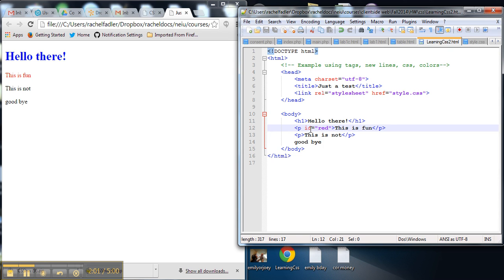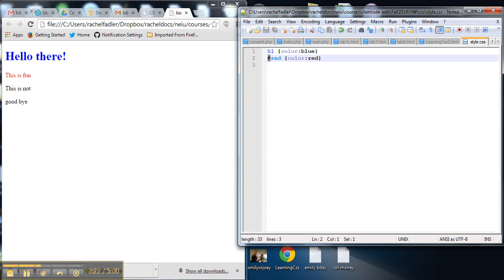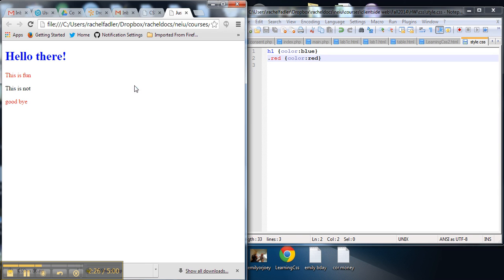But what if that's not true? What if this paragraph I want red, but I have another paragraph, goodbye, that I want red too? Now, I can't give it an ID. An ID means this is unique. But if I did a class, that means anything then, the red class can be red, so let's try that. Now I made it a class. Now ID had pound, but if you're a class, you do dot red. And now if I refresh, this is fun, goodbye.